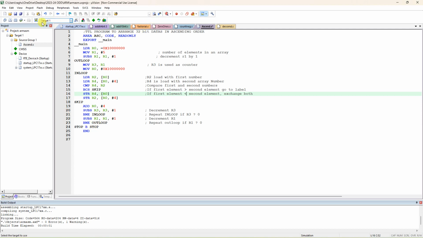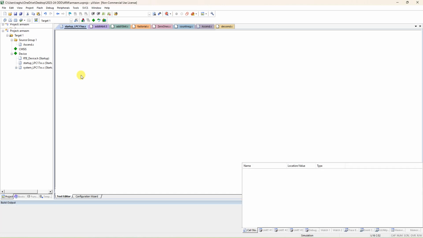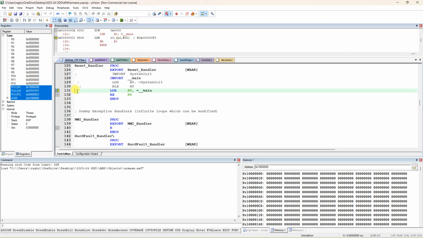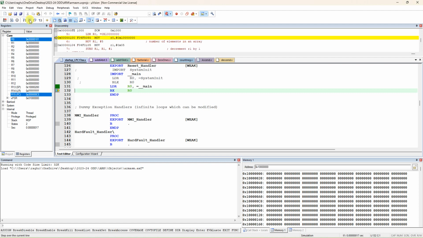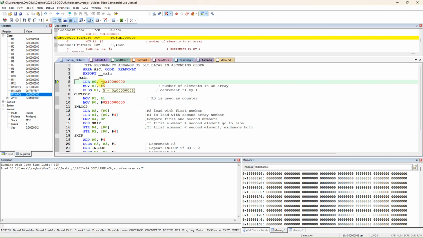So let me start by compiling this program. Okay, 0 errors and 0 warnings. Start debug. So here, get the address of underscore main into R0. This is the address. It is coming to here. See, load R0 with this address.